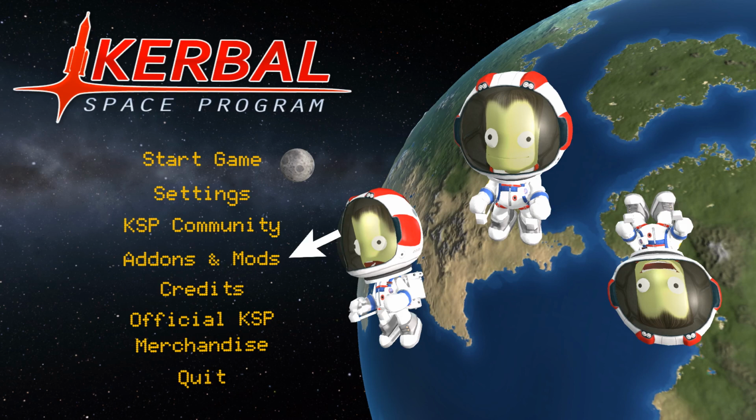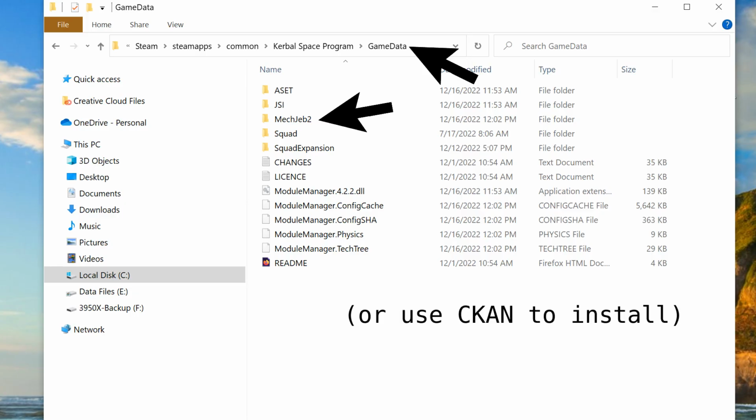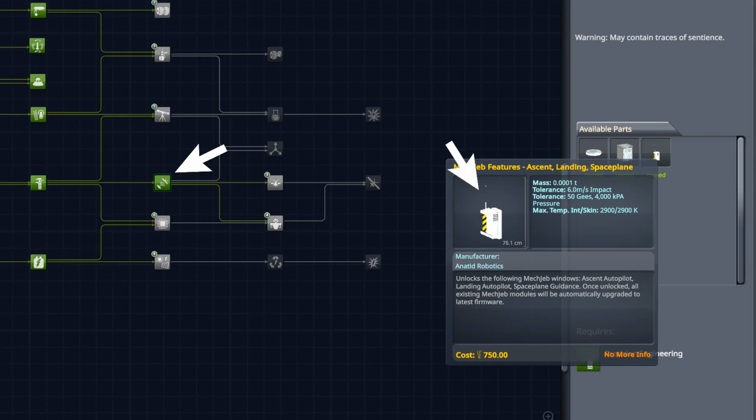Download and install MechJeb. You need to have researched unmanned technology to have access to the autopilot.